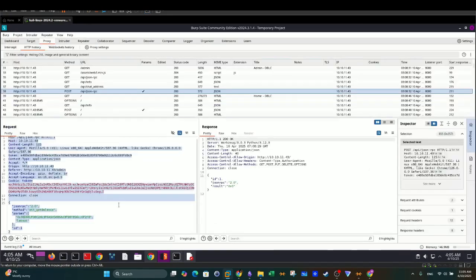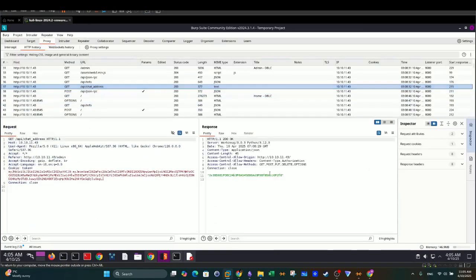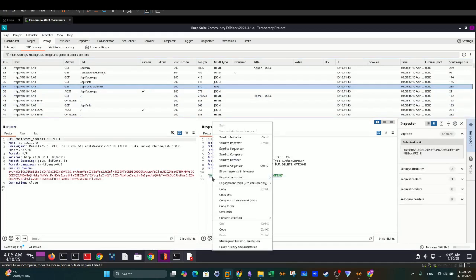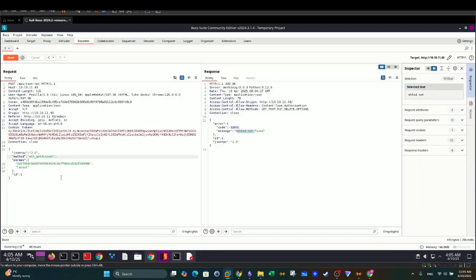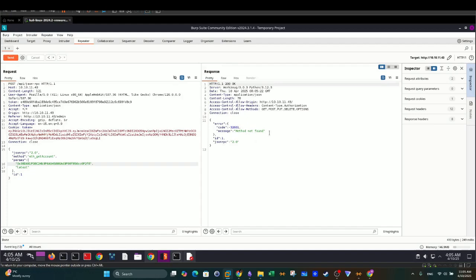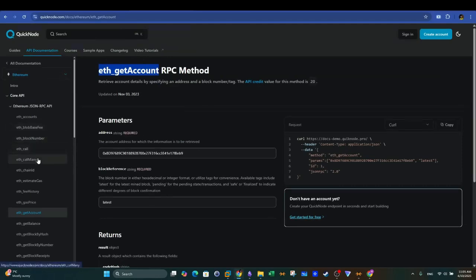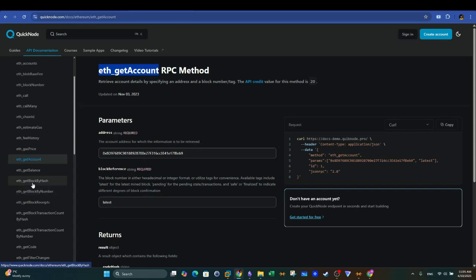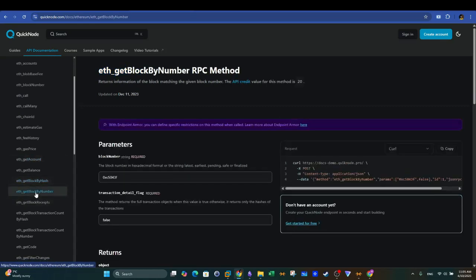So go back to the proxy, and we remember the chat address. Let's see if it will work with this one. Still method not found. That's fine. Let's now go back and try other methods. Get block by hash, get block by number.